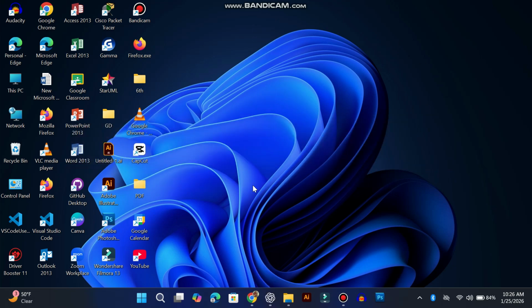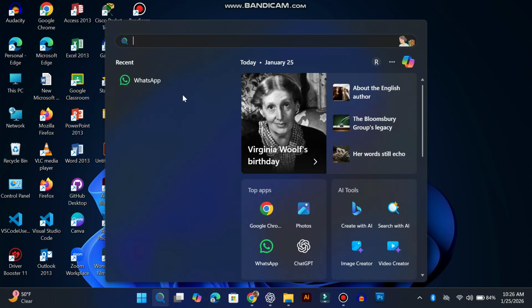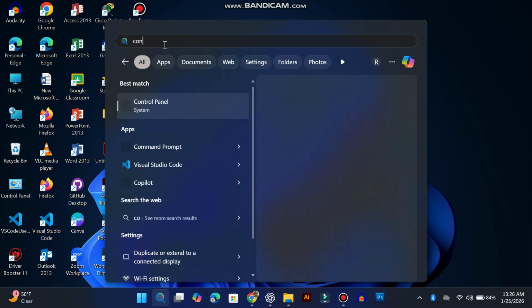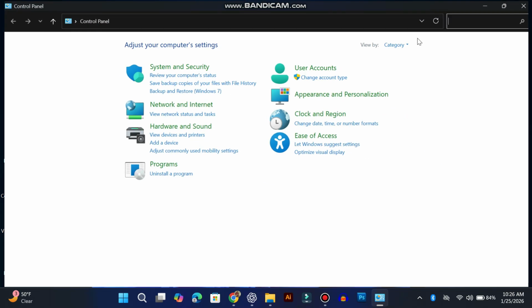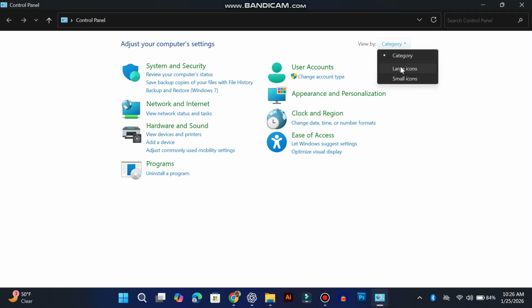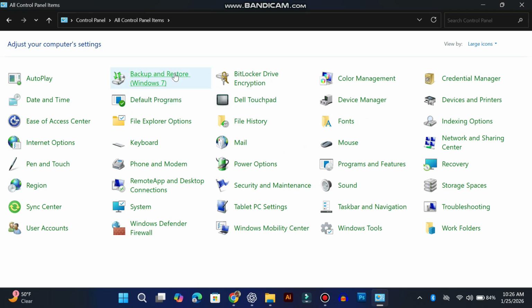Let's get started. First, go to the Windows search bar, type Control Panel, and open it. When the Control Panel opens, change View By to large icons or small icons. Now find Backup and Restore and click on it.